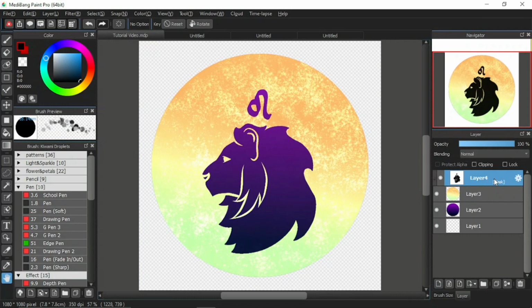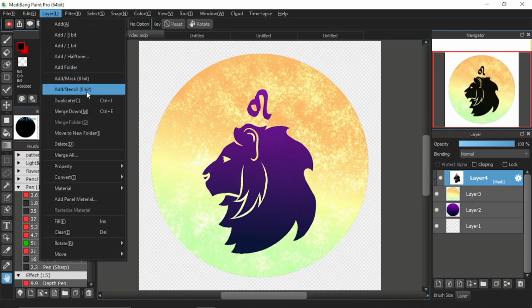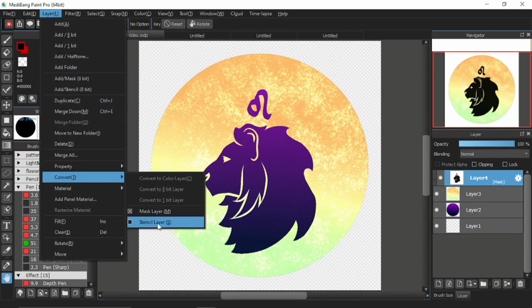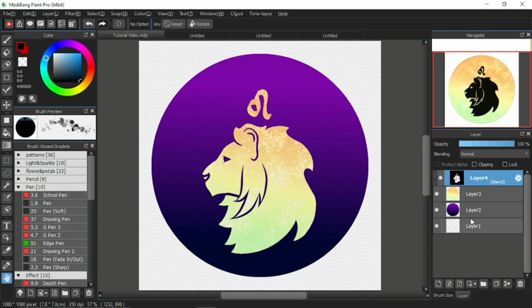You can also convert this mask layer into a stencil layer. Just return to the layer item and then go to convert, then you can select the stencil layer, and then now it becomes a stencil layer in which the lion illustration has become the yellow sparkles just now of layer 3, and then the background is the layer 2, which is the dark purple one.